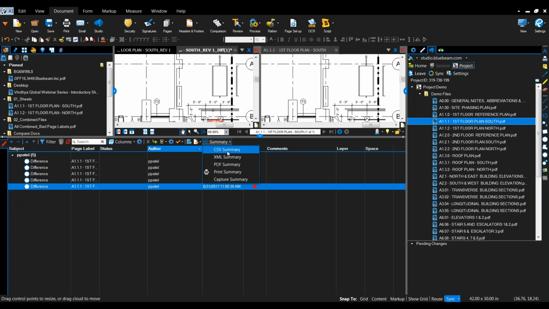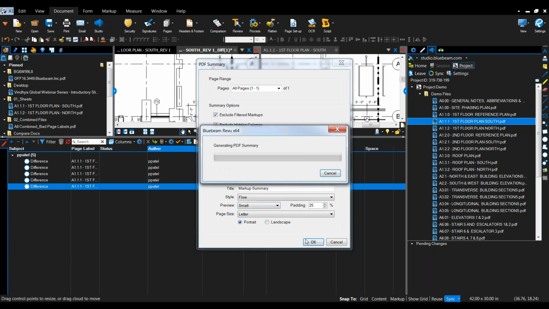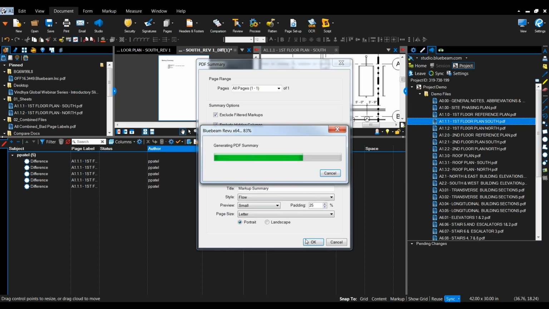So I'm going to very quickly show you, because there's only a few on here. I'm going to do a PDF summary very quickly. And again, I can send this to someone, and they don't have to have Bluebeam Revu if they're using Adobe or Nitro. The PDF is still going to be very intuitive.